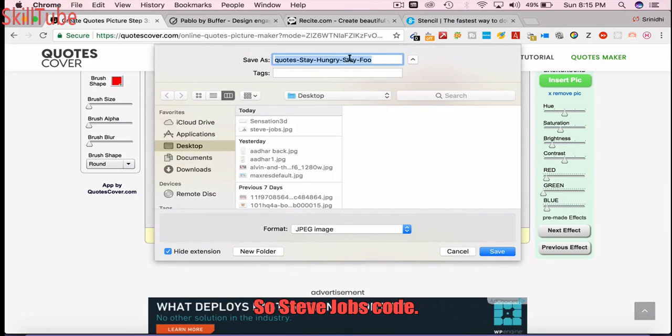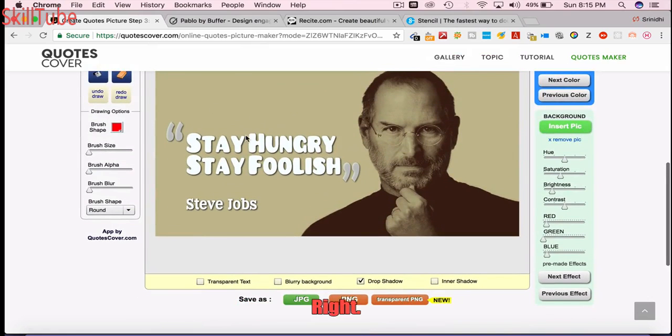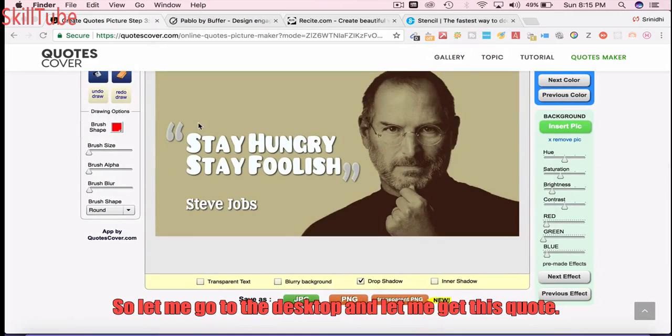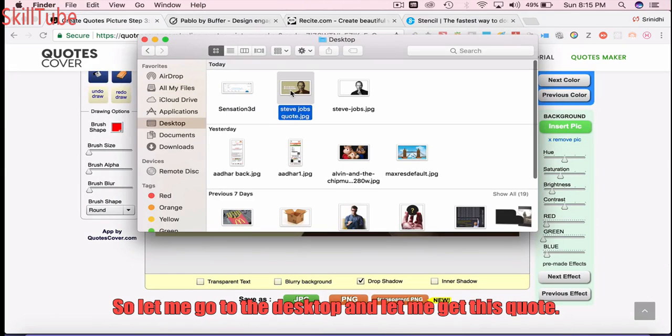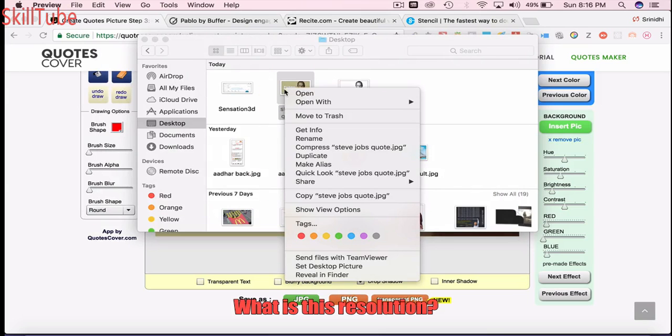Okay, Steve Jobs quote. I will save it as that file name. So I think it's done, right? So let me go to the desktop and let me get this quote. Cool, so good, right? Let me just check what this resolution is.